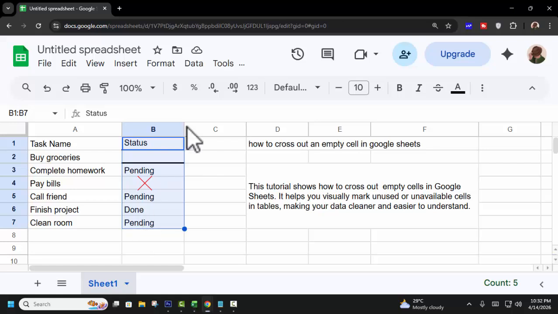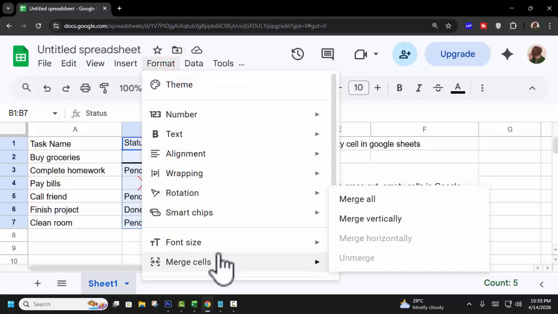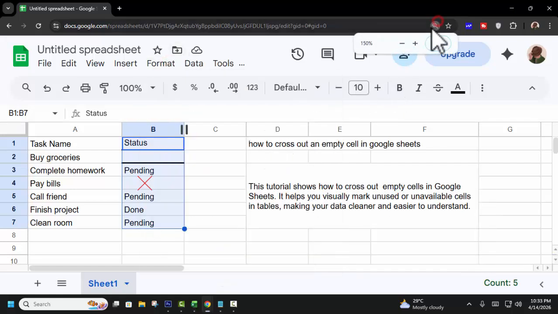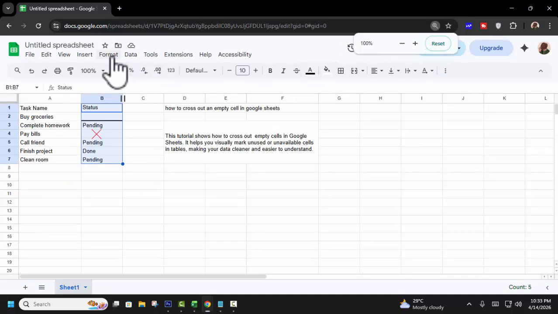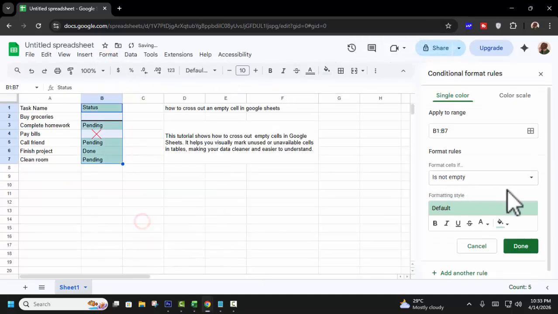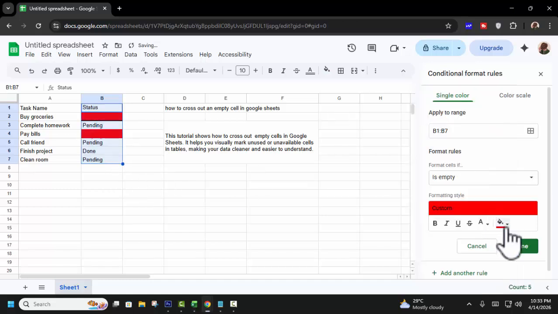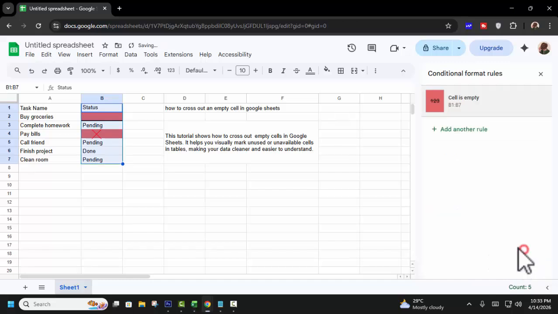Select all data range, go to format tab, conditional formatting, import, choose color, red, done.